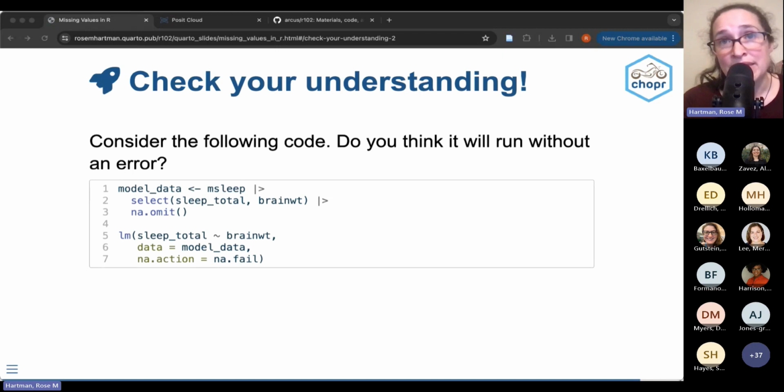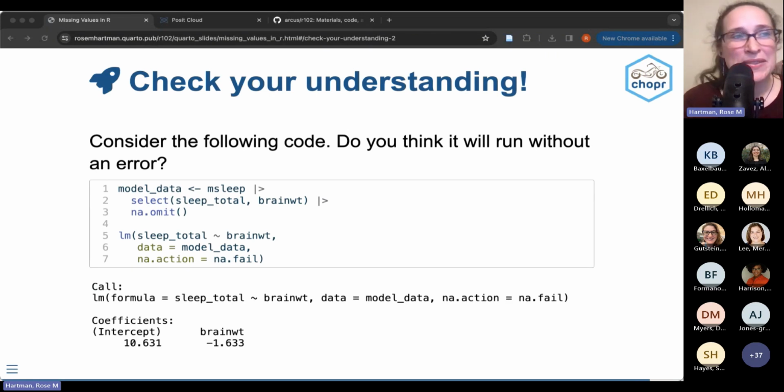If there were missing values, we would expect the lm function to throw an error, since it has na.action equals na.fail. But here we know that there will be no missing values at all, so this should run with no errors. And indeed, if you run that code, it does run without errors. That's running a linear regression, in case you are curious about lm.